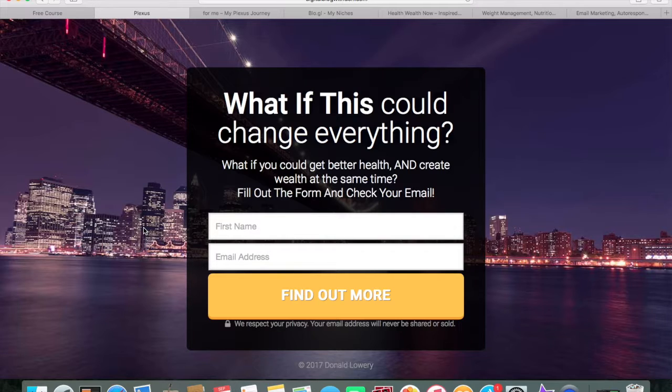Right now I'm running some tests with this page just to see how it pulls, and if it pulls well, then I'm probably going to ramp it up, throw a Facebook ad out there, and see how it pulls and what kind of conversion ratio I get.